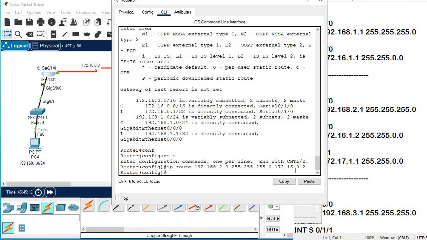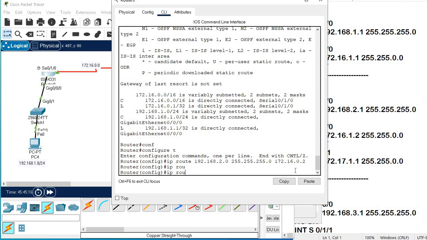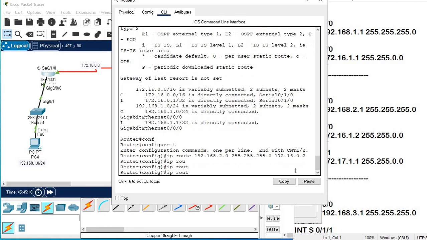172.16.0.2. Similarly, I will write the second route, IP route 192.168.3.0 255.255.255.0, and via the same interface, 172.16.0.2.